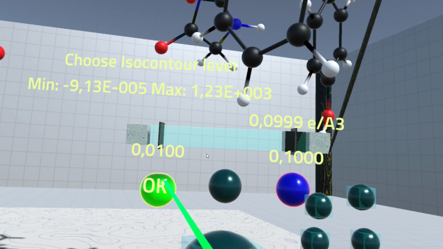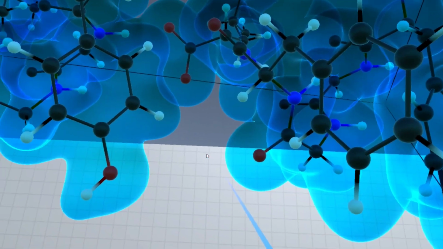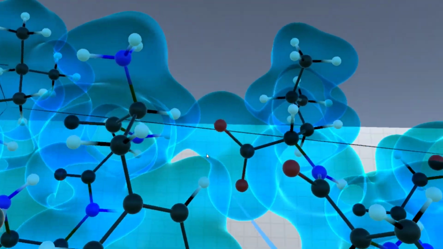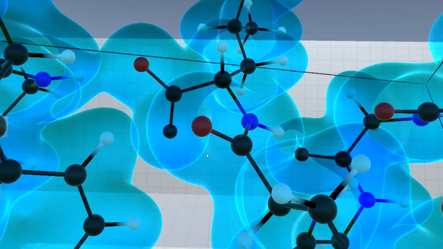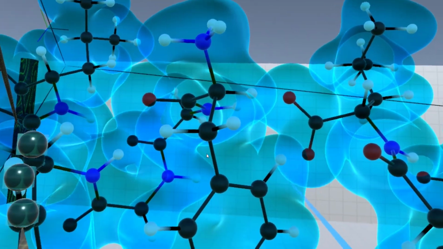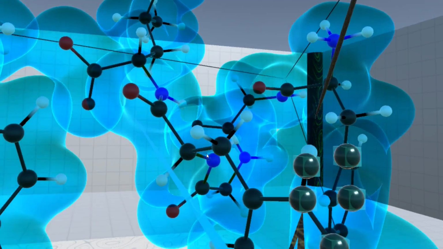and click OK. We need to wait a little for MoPro Virtual Reality to compute the mesh, because this is quite an HD map. And we can see these nice blue bubbles popping out. They figure the electron density around the atoms of the molecule.